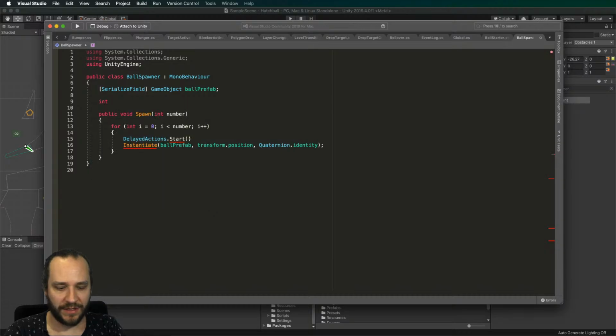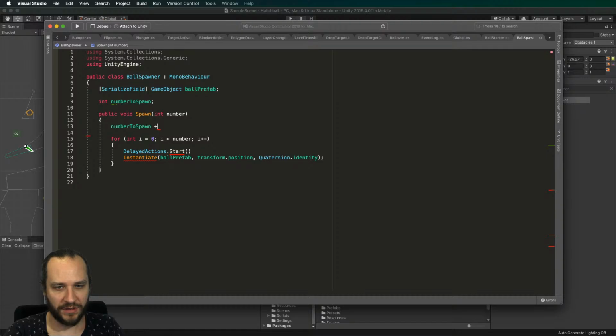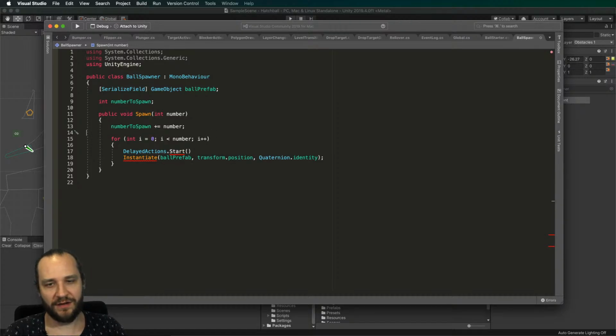I'm going to make a spawner that gets a number and adds it to number to spawn, so that if I somehow in the future get an instruction to spawn 3 balls and then 5 balls right after, and the 3 haven't spawned yet, then it will just keep spawning until it has actually spawned those 8 balls all together.